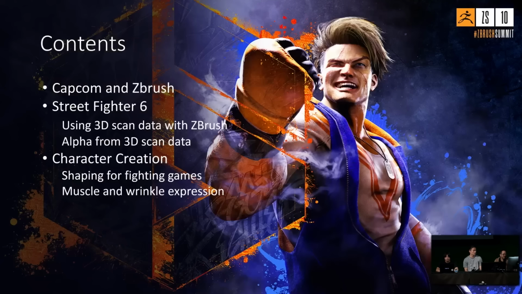So, these are the things we'd like to talk about in our presentation. Before we talk about Street Fighter 6, we'd like to talk about the long relationship between Capcom and ZBrush and how we actively use the application.